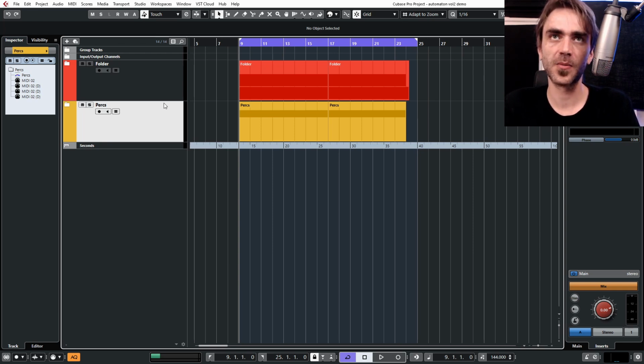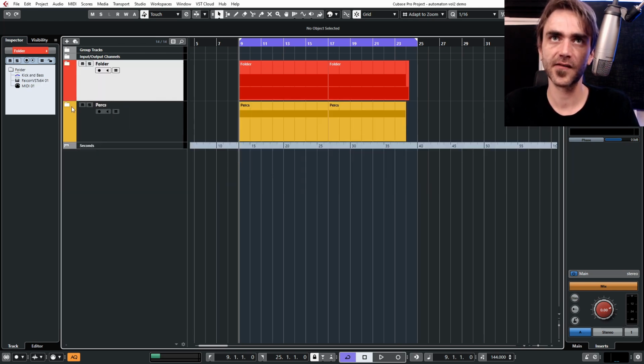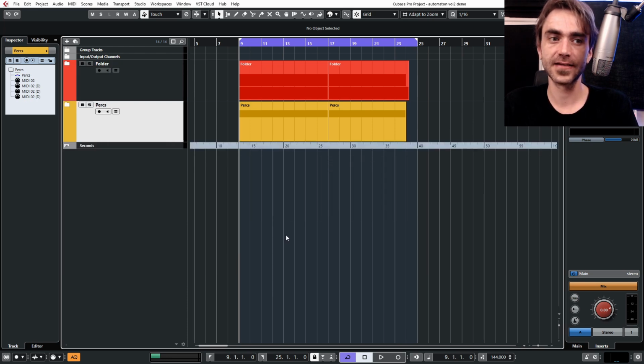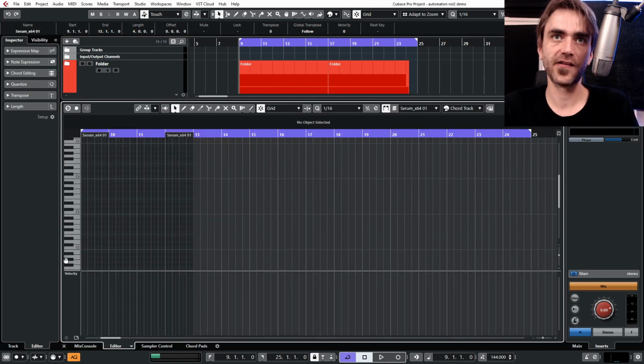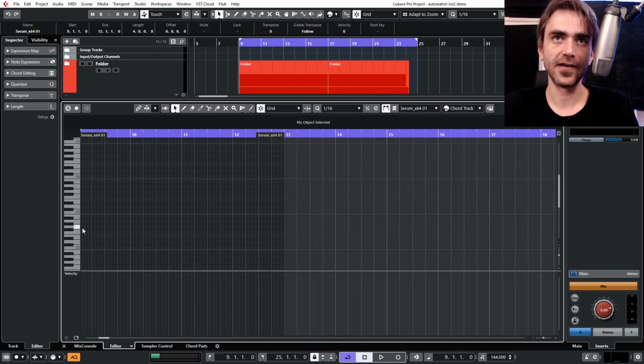So this is the example that I've created. It's just kick and bass and some percussion lines. And there's nothing else in this track except for one instance of Falcon. And we're going to go with an instance of Serum or two and play with just the sounds from this pack.